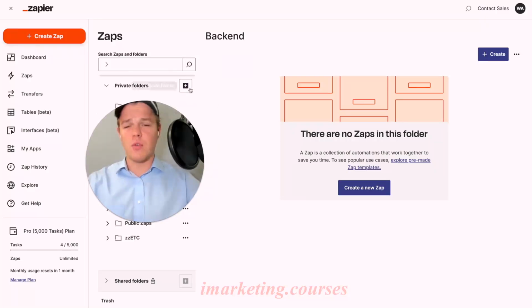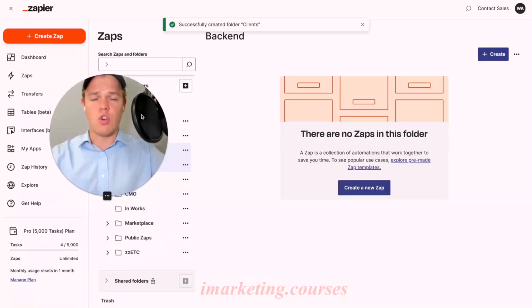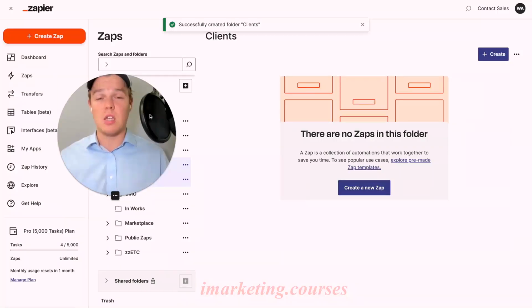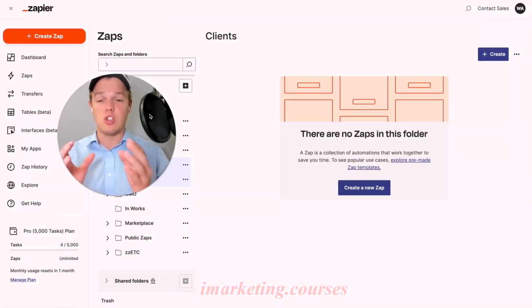The next folder you should be creating here is going to be called clients. Now, depending on how many clients you currently have, you should be organizing it off that. So if you have a lot of clients, you'd probably do some type of alphabetical system here. But if you're just starting out, you can typically just do a clients folder.